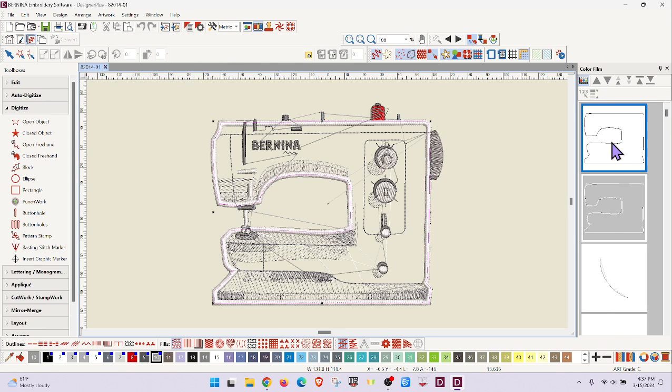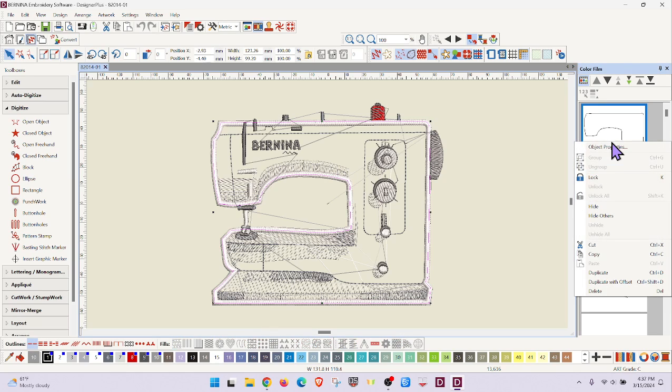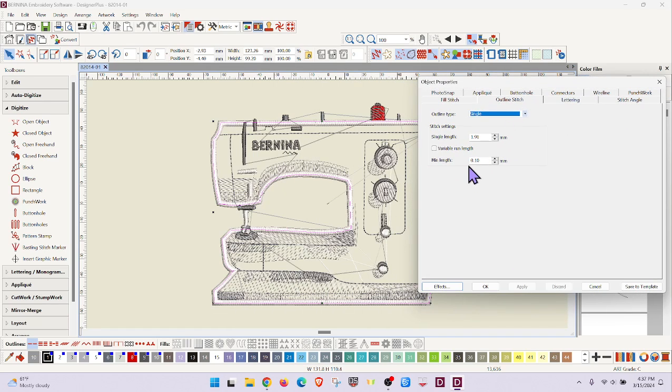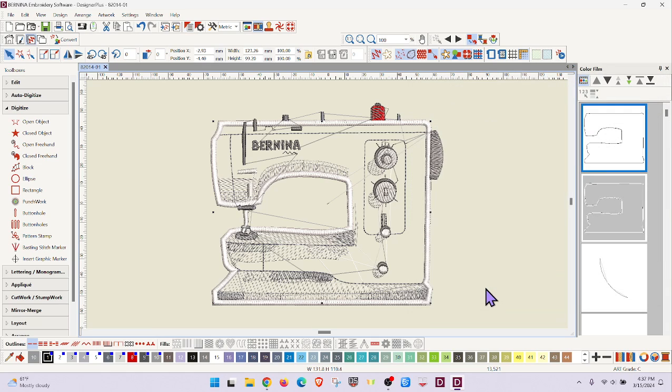And now when this opens, and I go to the object properties, I can see what stitch length they have used. So if I, for some reason, wanted to change that to 3 millimeter, I would be able to.